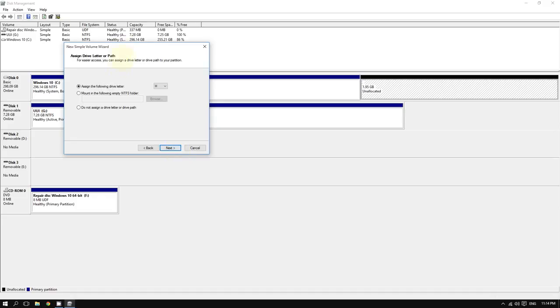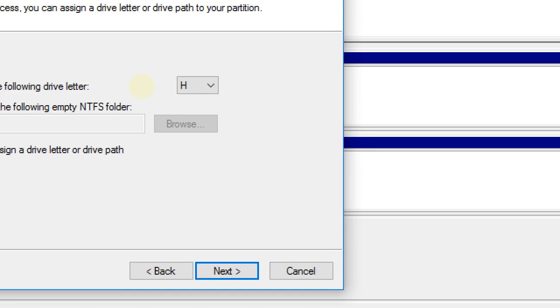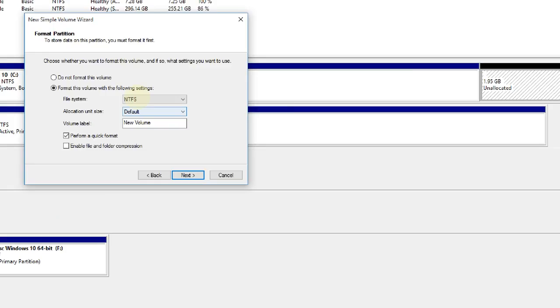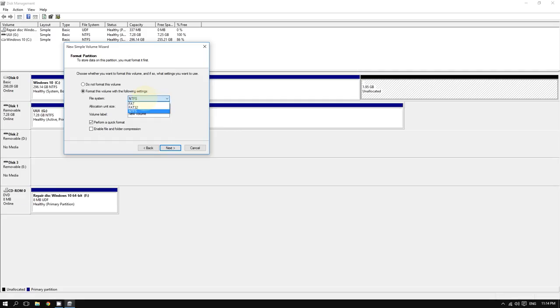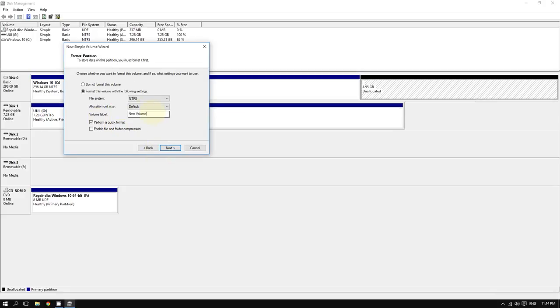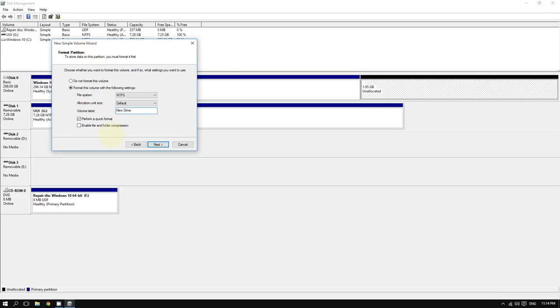And here you have the option to assign your drive a letter. You don't have to, it does it for you. Click next. And here you can choose a file system like FAT32, NTFS. You can keep it as it is. You don't have to do all of that unless you know what you're doing. And right here where it says volume label, this will be the name of your hard drive. So I'm going to call it new drive. You can give it any name you want. And then once you do that, click next.